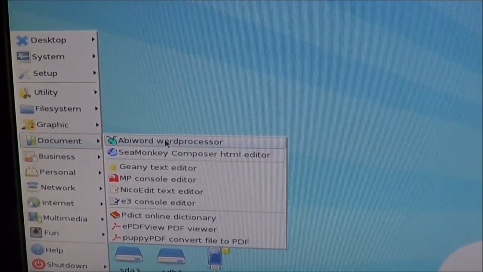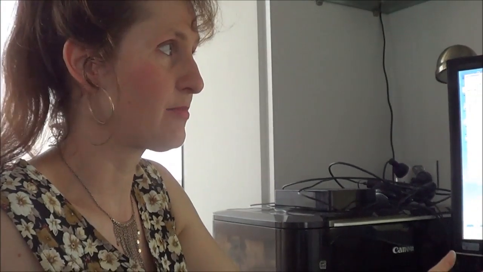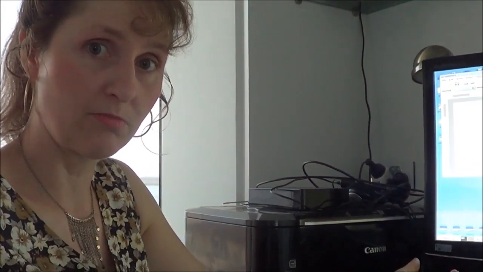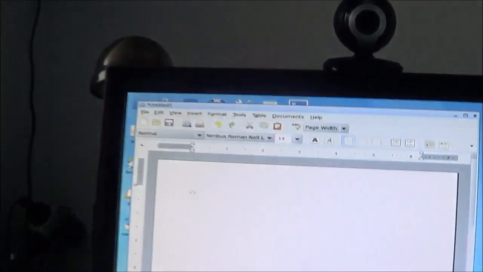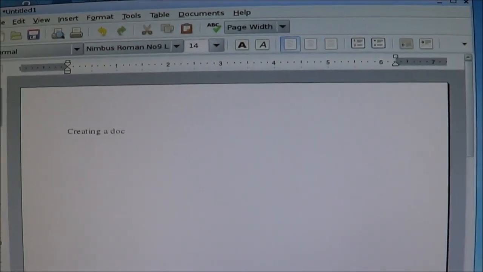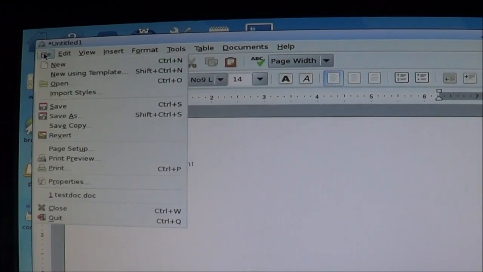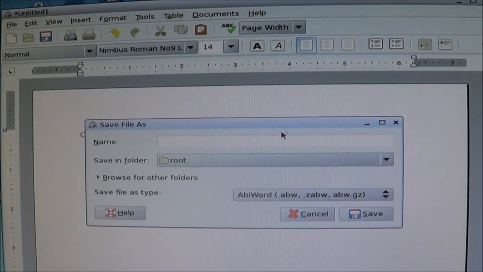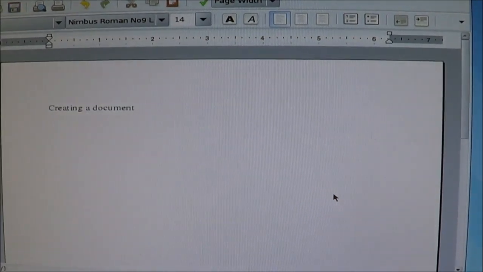Abby Word. Okay, Abby Word Processor. Okay, well that threw me because it had Abby Word. I've never heard of that before. Abby Word. Is that some sort of a Linux-based like Word? It's on a few distributions, yes. Okay, creating a document. There we go. And now save it. File. Save. Doc. I'll just call it doc. Save. There we go. Done. And I'll get out of it now.